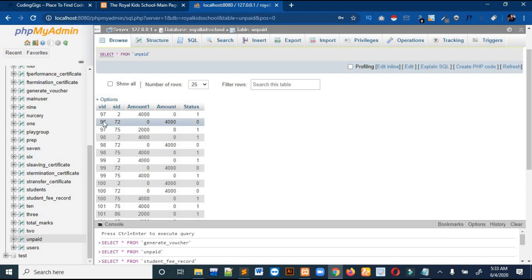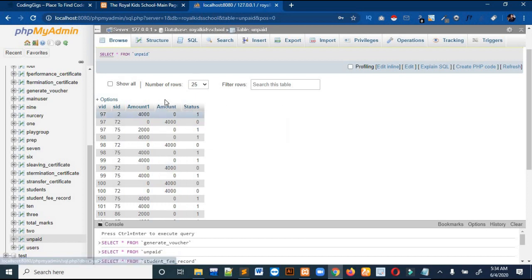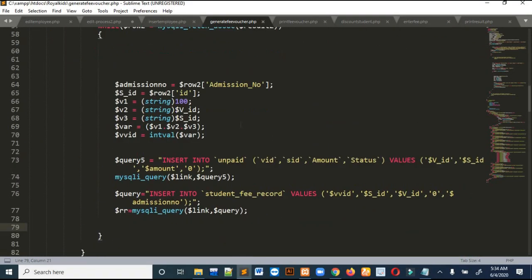When this student pays his amount, this status will turn into 1, and this amount will become 0, and this amount will become 4000. So this is the amount to be paid, and this is the amount which has been paid by the student. I hope you get the idea. So this is what I am doing in the generate fees voucher section.